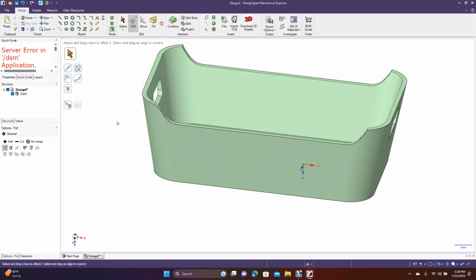Probably 3. Let's undo that. Let's do 3 millimeters on these. Select there, type 3, and then just so they're not sharp, click there, 3, and then do this. These right here. Type in 3, and then do this one right here. Okay. All right. So this is going to be our little bathroom container.